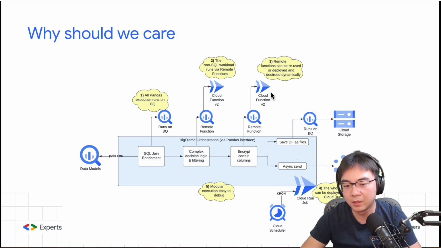And finally, the modular execution makes it much easier to debug. See each part of this, it maps on the other side. It gives you a BigQuery job ID. You can see exactly what it's doing in there, right? And this one, where it delegates into the cloud functions, you can see exactly what it's doing in the cloud function logs on how it's actually transforming your data.